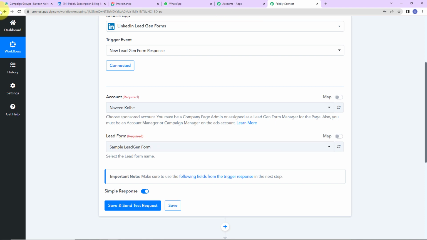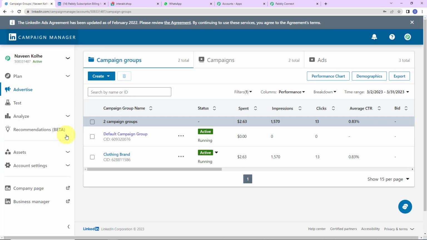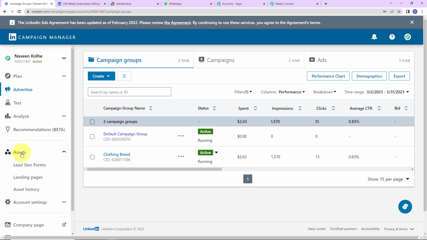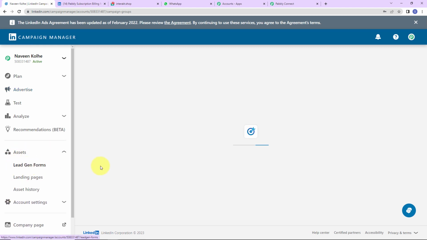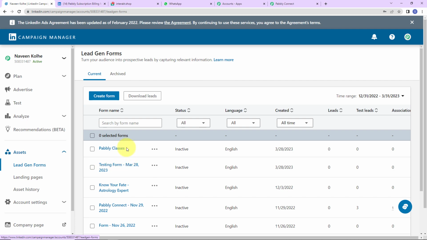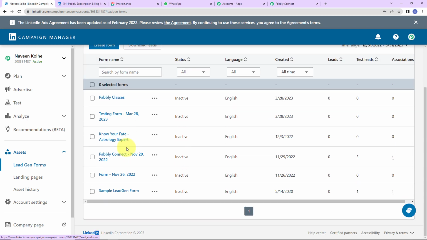Now before I do that, let me take you to my LinkedIn account, and here let's go to assets. Now you can see lead generation forms. Let's go here, and here you can see that I already have created multiple lead generation forms.